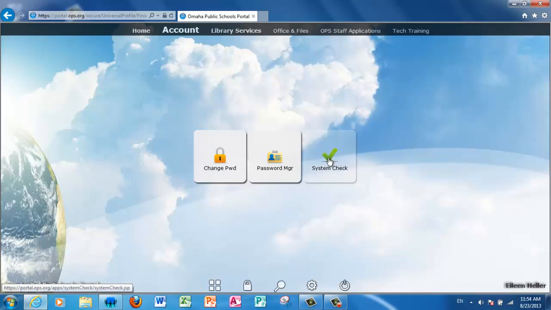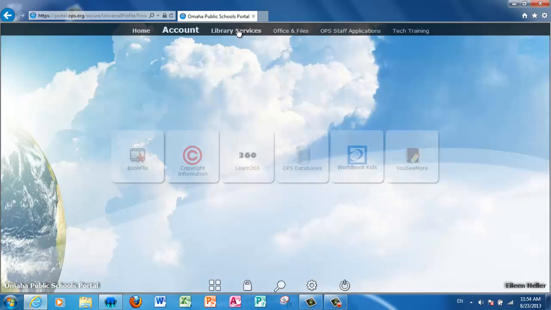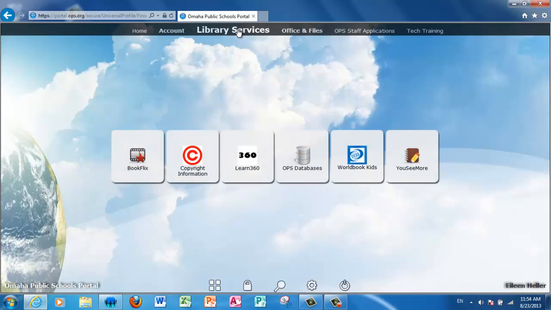Inside, there's another place that you can do the same system check. So if you realize that you're having errors and you want to do the system check without having to log out, you can come back to the account window. Up on the top, there's different departments. Library Services has some popular website links that you can connect to.